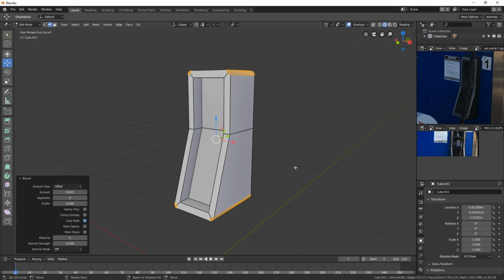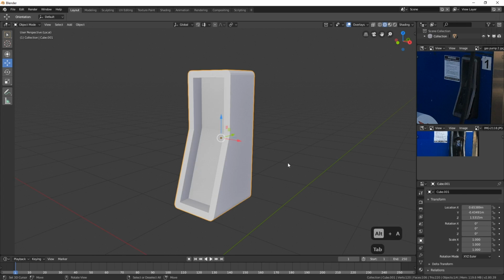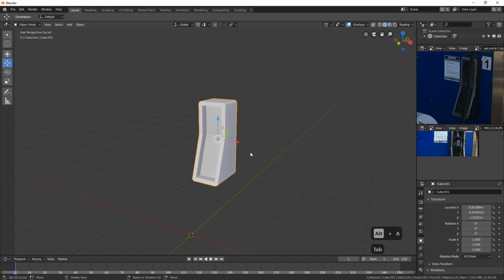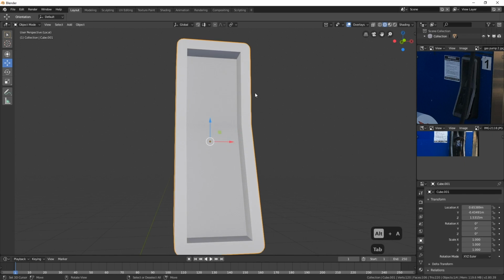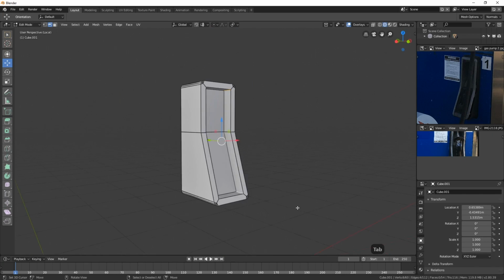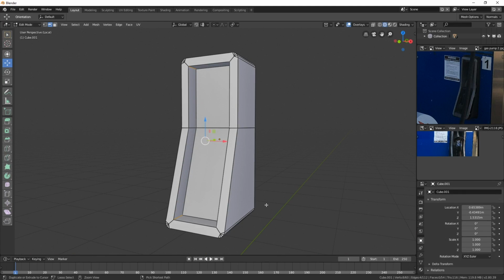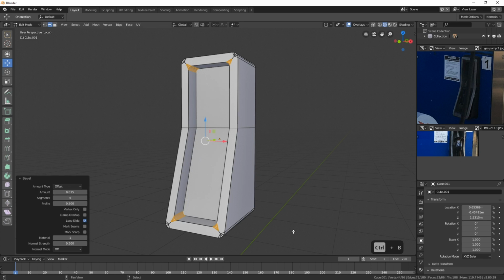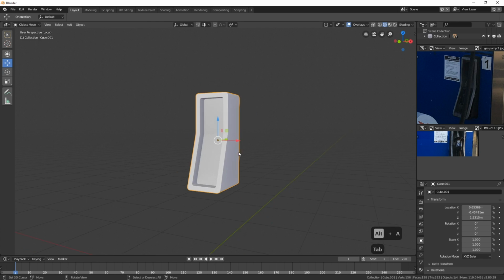Maybe I'll go ahead and add 4. Let's try that. Okay, so we got that rounded part there. Let's go ahead and do that on the inside as well while we have that in the tool. So with that, I'll press Control B and click and drag, and now we've got 4 in there as well, already there in the settings. Okay, so we've done that.